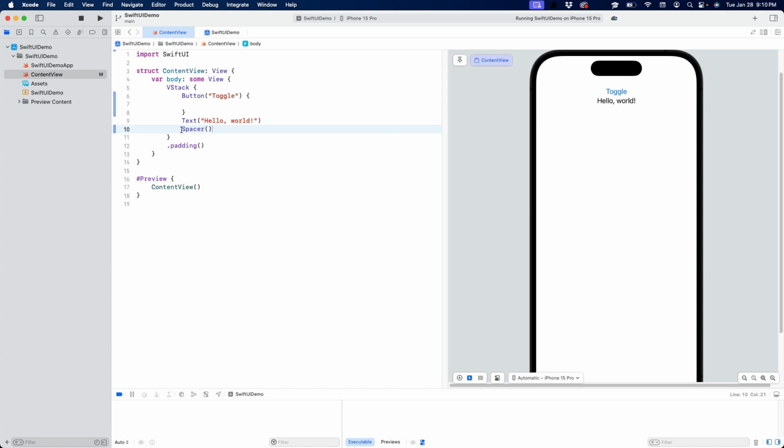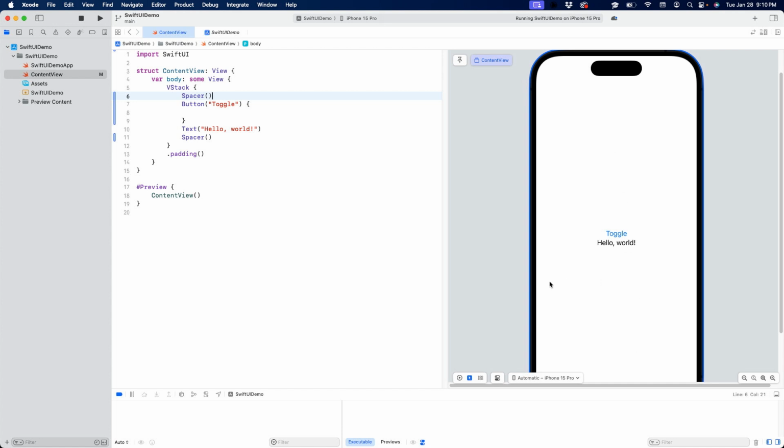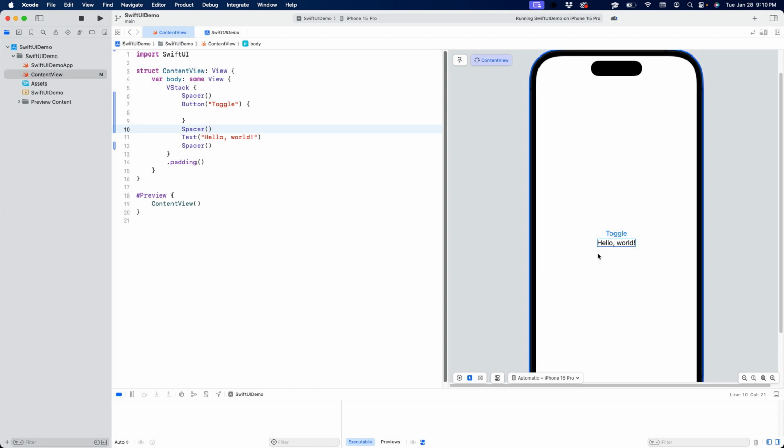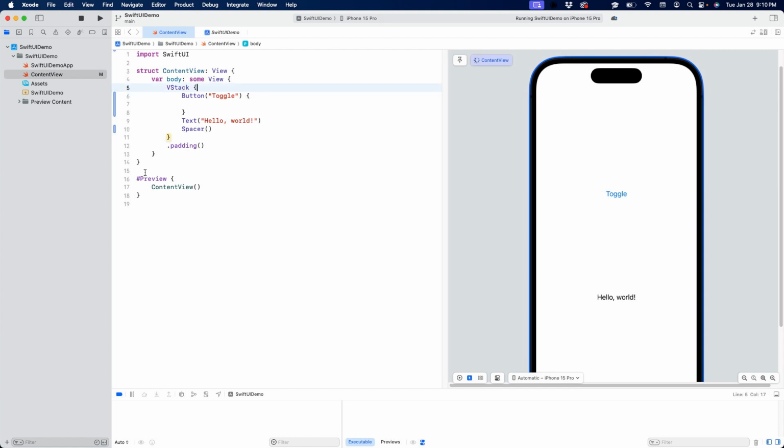The spacer will take up whatever space it can. If we add a spacer at the top, it'll just mimic what we just did. And if we put another one here, it'll divide it evenly between those two components. So yeah, VStack, a collection of vertically stacked views. There's also an H stack and a Z stack that we'll see later. But yeah, very nice.